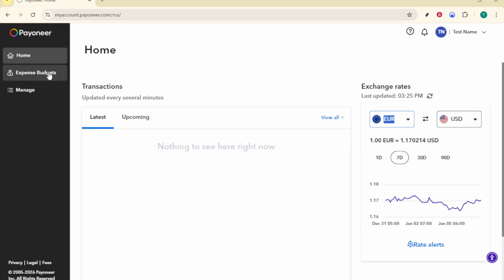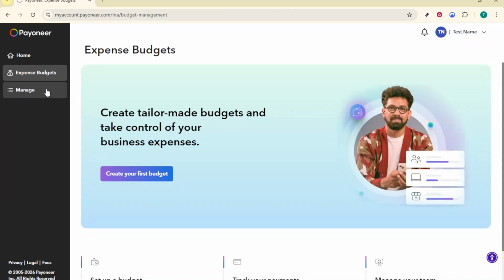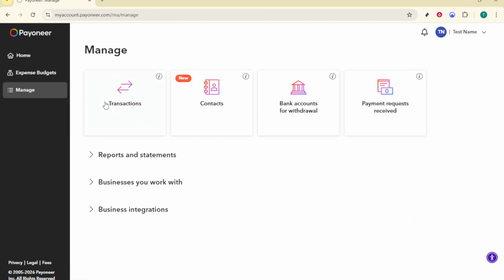Pick the currencies that match how your clients prefer to pay. If most of your work is billed in dollars, request a USD receiving account. If you have European clients, add a EUR account, and so on. Once requested, Payoneer provides the full set of bank details for each currency.